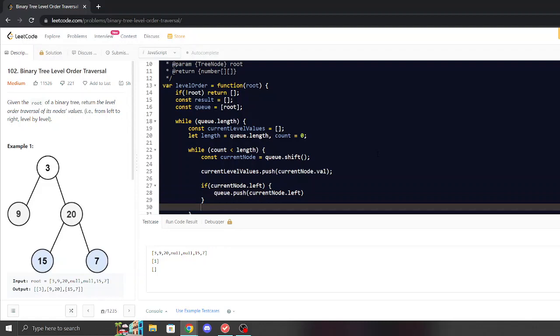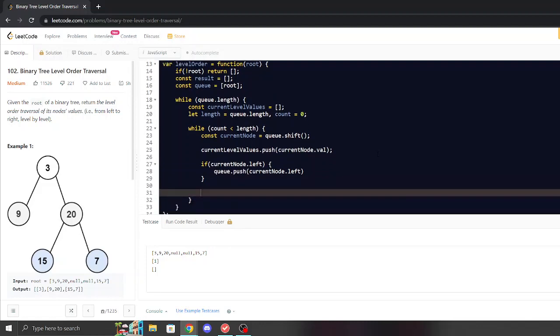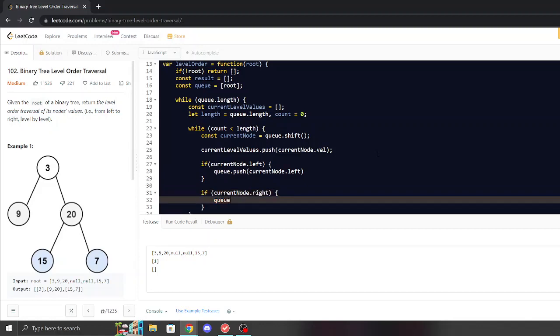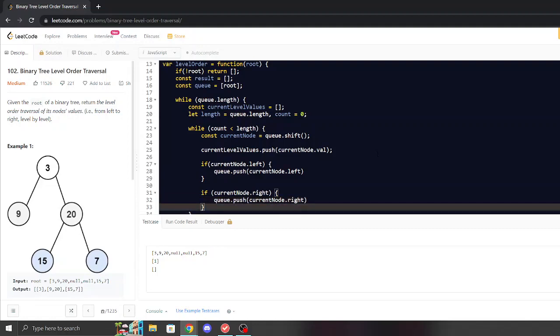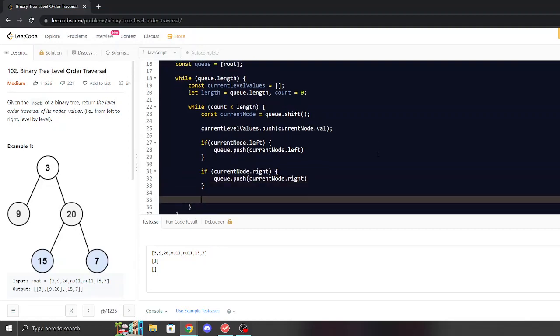All right, and next we're going to do another if statement, but this time for the right side. So we're going to do if our current node dot right, and we're going to do a queue dot push. And again, like above, we're going to push current node, but this time the right. All right, great. We're going to give a count of plus plus.